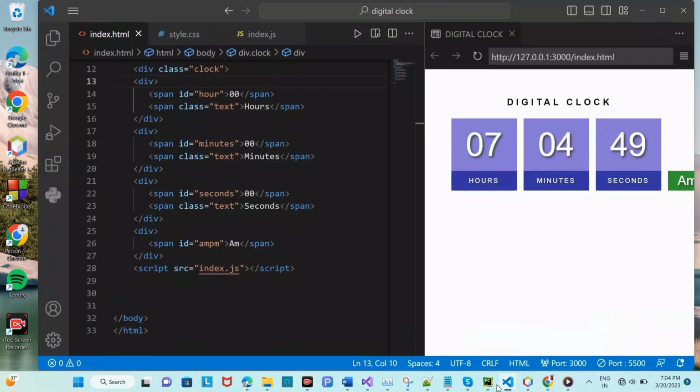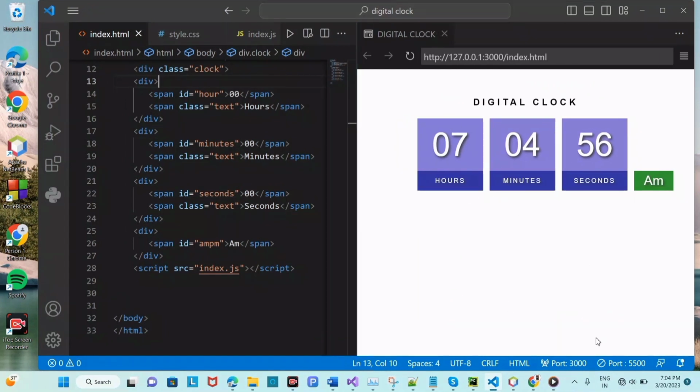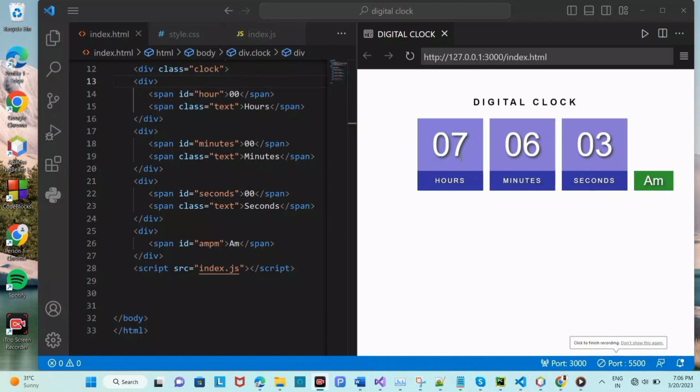Open Visual Studio. This is our digital clock. We have to drag this and you will see, below, the time 7:06 p.m. Here it is also 7:06 p.m. This is how it looks. I will explain this project line by line.